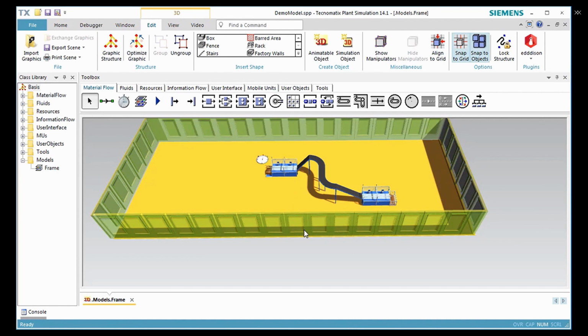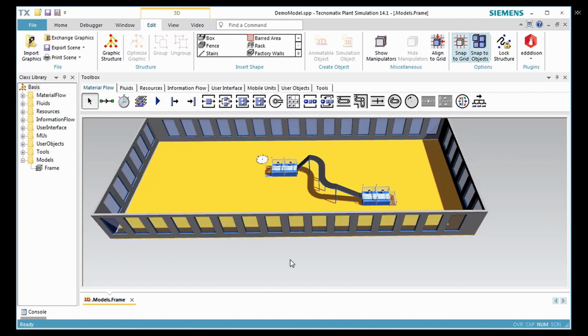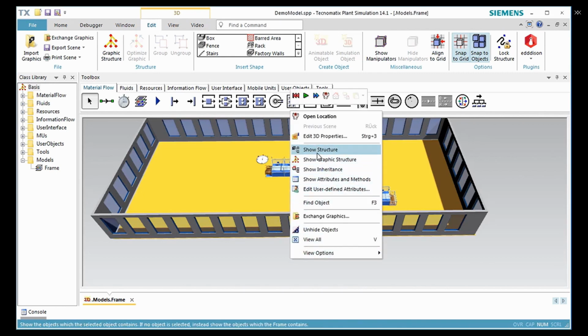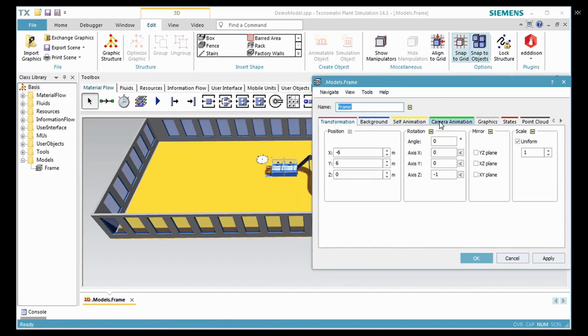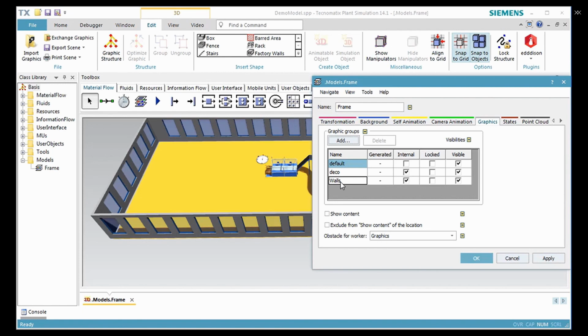We want to protect the graphics of the building. To do so, open the 3D properties of the frame and change to the tab Graphics. Select the checkbox Locked to lock the graphic group Walls.